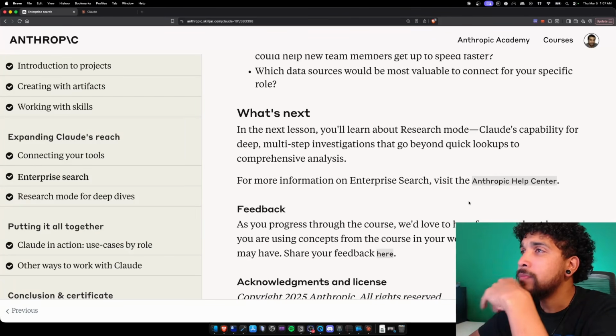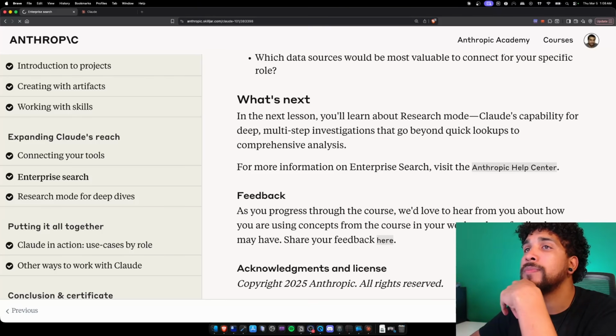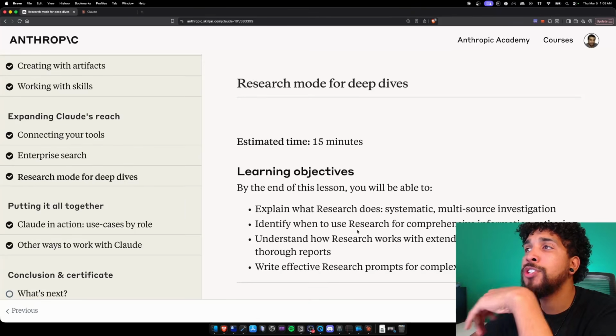What's next? In the next lesson, you'll learn about research mode, Claude's capability for deep, multi-step investigations that go beyond quick lookups to comprehensive analyses. For more information on enterprise search, visit Anthropic Help Center. All right, research mode for deep dives.